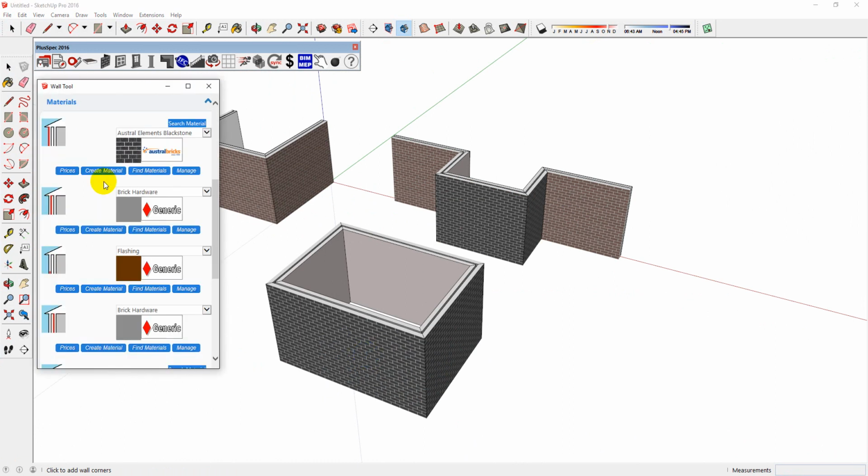And don't forget, if we don't have a product or material that you want to use, you can easily create it yourself, which will be saved to your personal library by clicking on our Create Material.